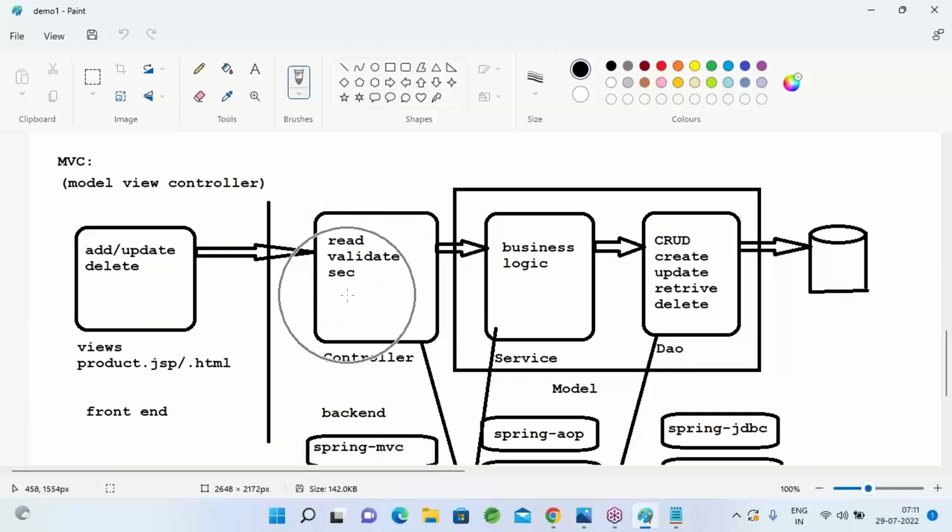All those operations we validate through the controller. The controller is responsible for reading data, validating it, and achieving security. Once done with that, the controller will forward data to the service layer, where business operations or business logic will be executed. From service, the data is forwarded to the DAO. The DAO will take care of CRUD operations. If you want to do any save, update, or delete operations on the database, we do those CRUD operations through the DAO.